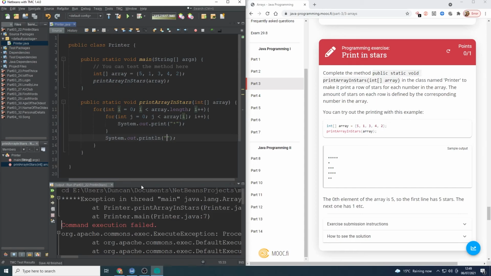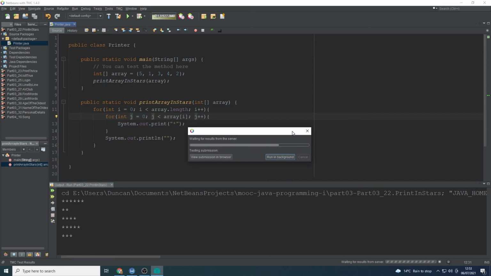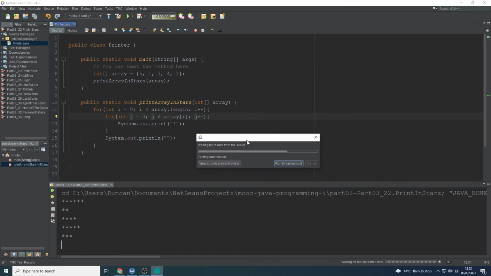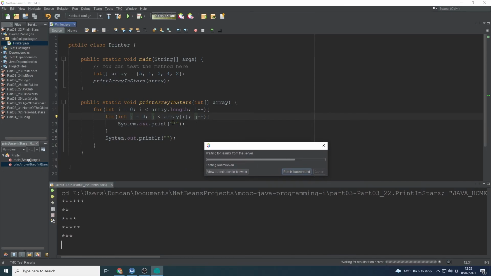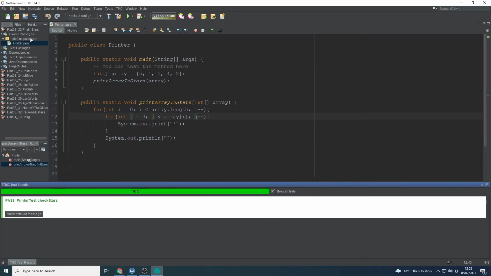Oh, didn't like that, did it? Just had my microphone on mute while I was testing this one, sorry guys. So the problem was my variable here, instead of being j, was actually i, so I was updating the wrong value. So with that updated, this seems to work. And there you go, we've got our pass. So let's close that one down.